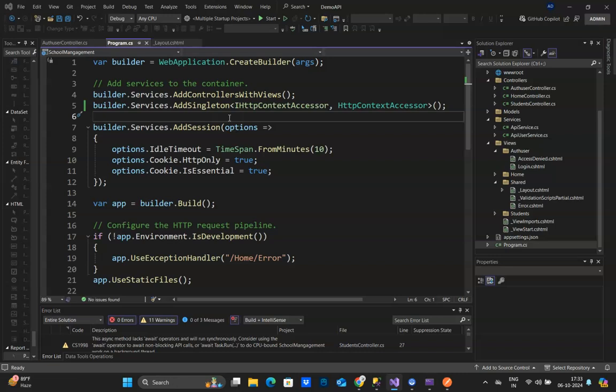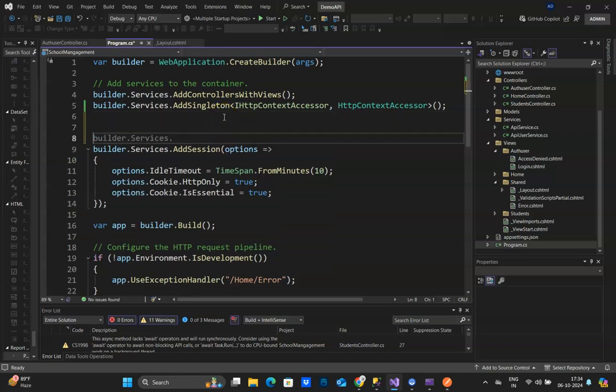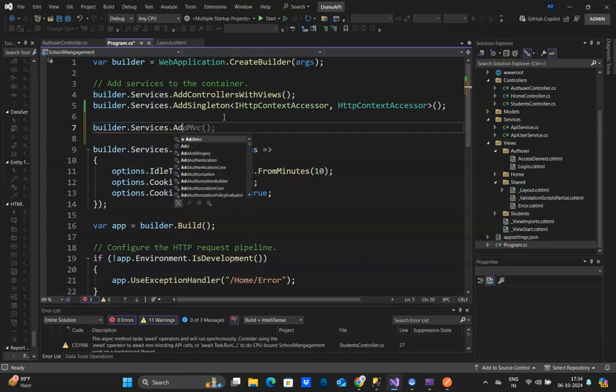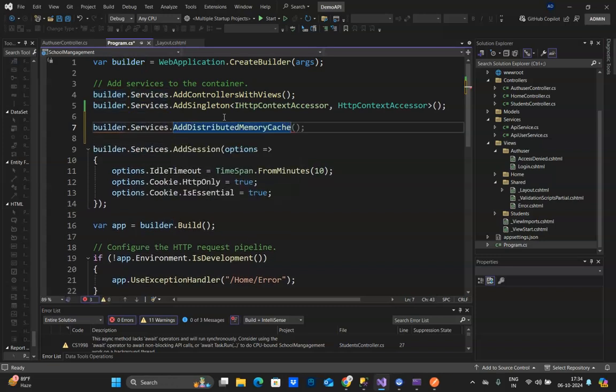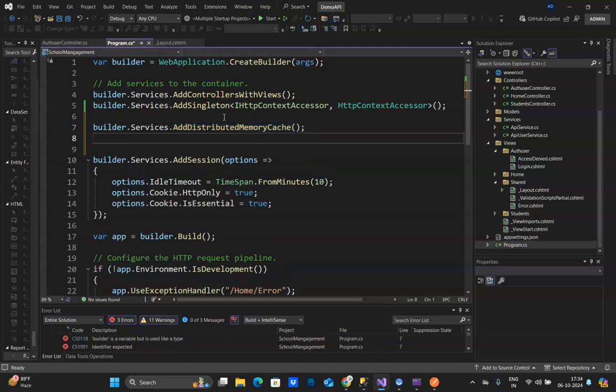So just below the add session that we have added, and just below this add HTTP context accessor, we are going to say builder.services.AddDistributedMemoryCache. Why we need to add this memory cache is that since we are using cookie based session to authenticate the user, this service can be useful for caching the data across multiple requests within a single application instance. So that is the reason we have added this.